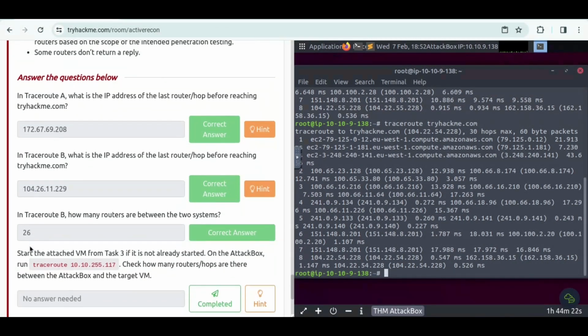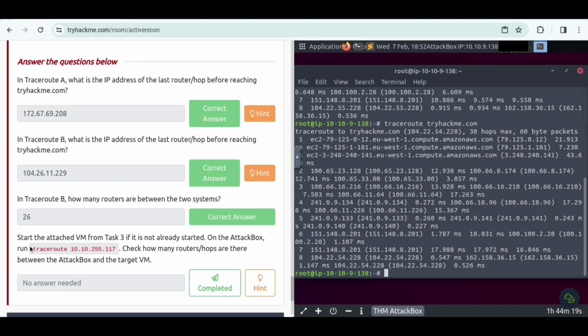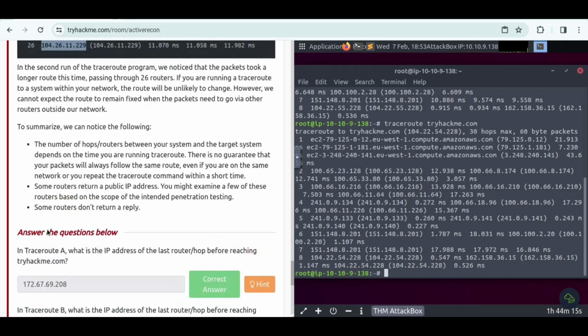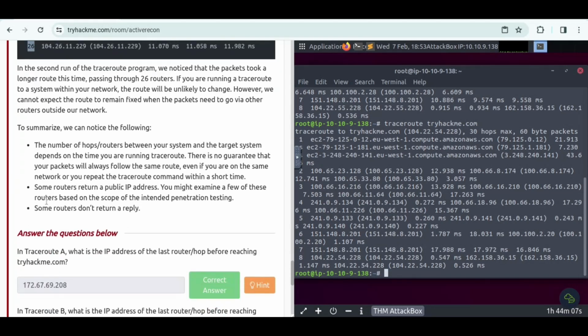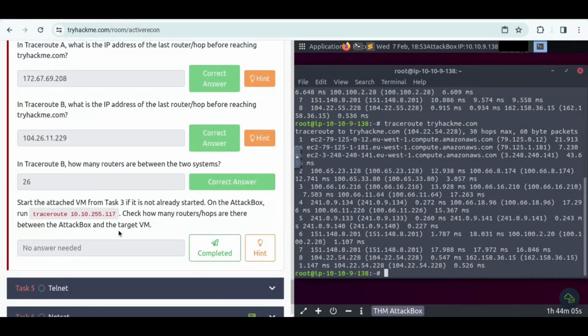Moving on to the third one, in traceroute B, how many routers are between the 2 systems? That's 26. You can just tell by right here, the last number that there is. Moving on to the last one, start the attached virtual machine from task 3. If it is not already started on the attack box, run traceroute 10.10.225.117. Check how many routers/hops are there between the attack box and the target virtual machine.